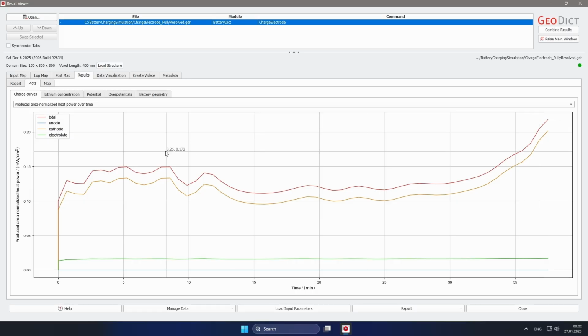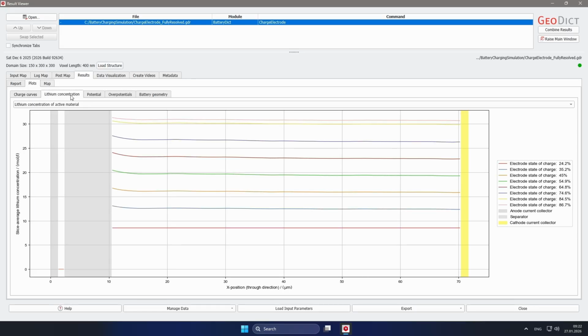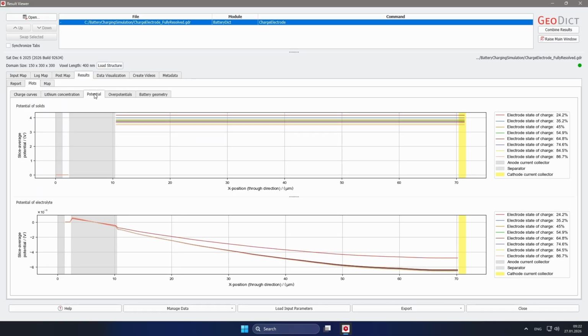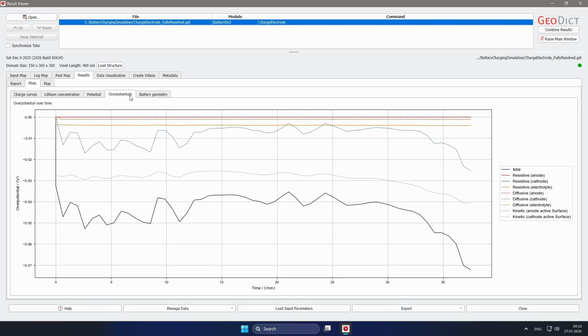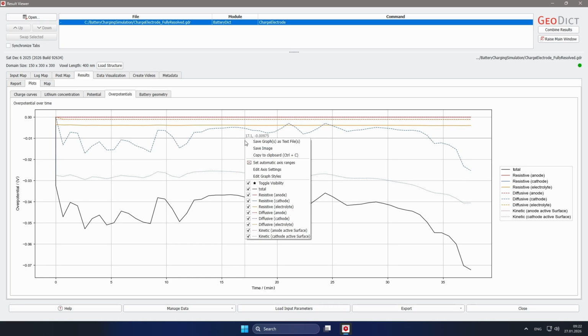We can view the lithium concentration, the potential, and the overpotentials. Here we only need the plots for the cathode and electrolyte, since the anode was only a lithium reservoir. We can simply right-click in the plot and deselect all anode plots.